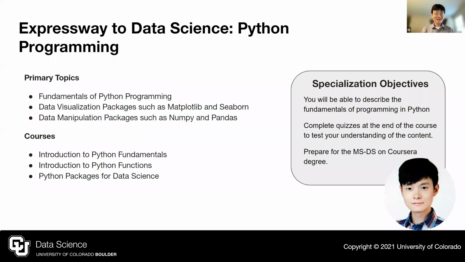Thank you, Jen. This is my Expressway to Data Science Python programming course, and it has 3 different sub-courses. The first one is to teach you the fundamentals of Python programming. Basically, in that class, I'm going to talk about the basic print, basic input, how we get data from the user, how to display a message on the screen.